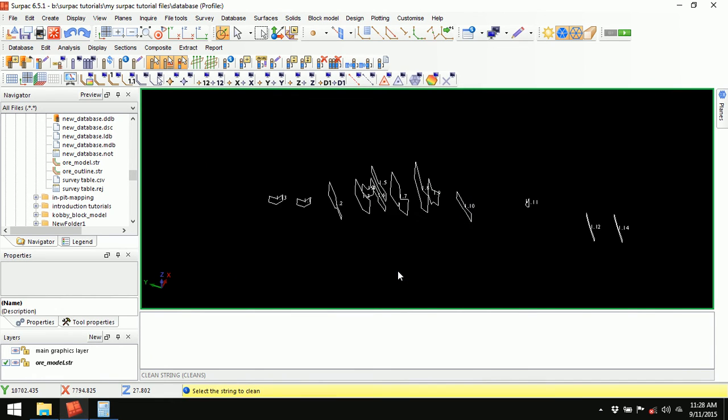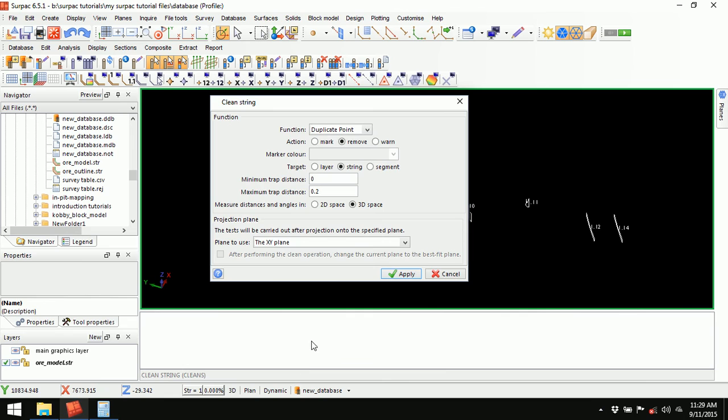I'll click apply, and it says select the string to clean. Any segment in graphics will be good to go. As you can see in the message window, it says 100% complete. Perfect. The next function, I'll bring back the function.